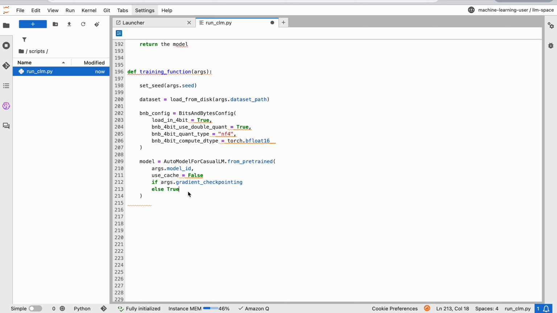Okay, I know this is kind of like a one-liner in Python, but it's actually quite logical to read it. use_cache is going to be false if args.gradient_checkpointing is enabled, and for us it's enabled. So that's why use_cache is false. Else, if this is not enabled, then the value of use_cache is true. This is just a nice Pythonic way to write this.